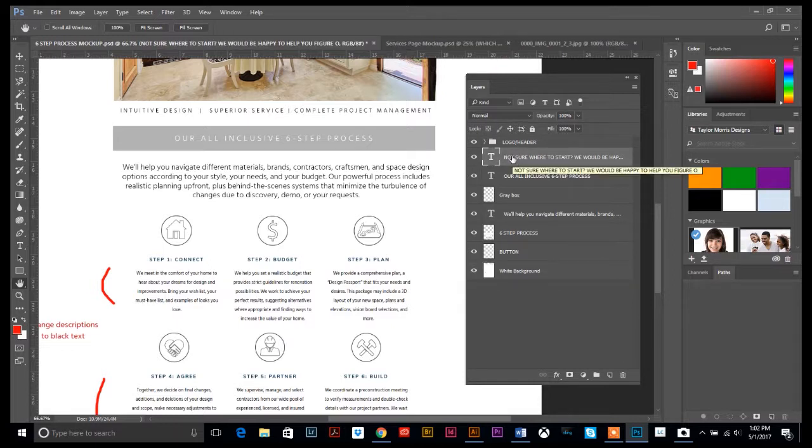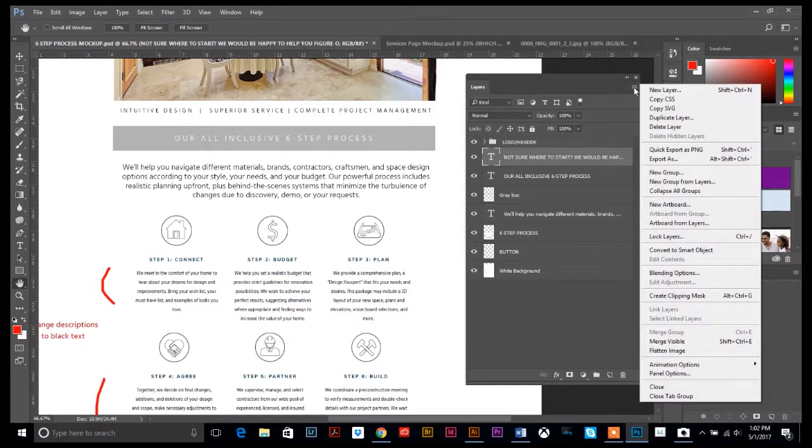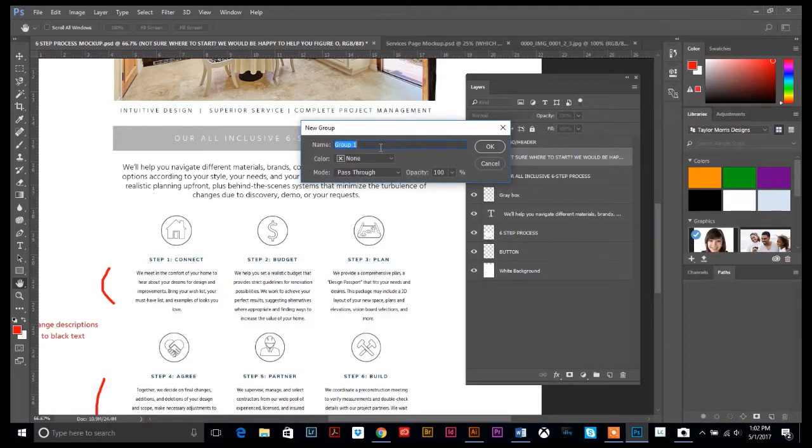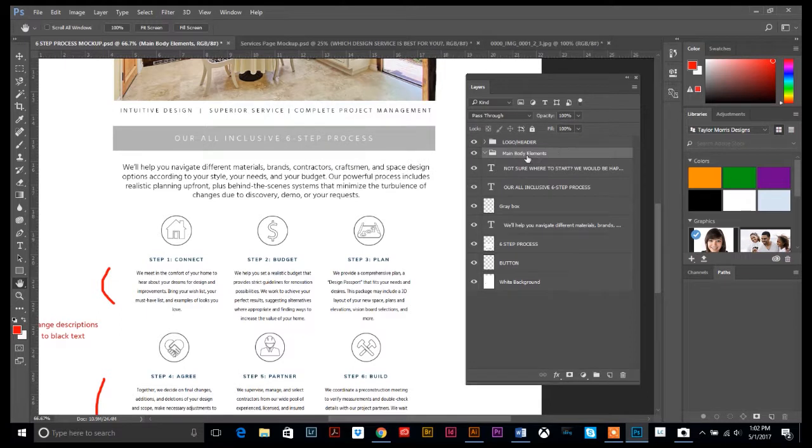We would select, well, first we have to make the group. If we go up to this little button at the top of our panel, click, and you can do a new group right here. And then it asks you to name that group, and we'll call it main body elements. I'm not going to label it. I don't need the opacity to change. I just want that folder, so I hit OK. And there is our folder.